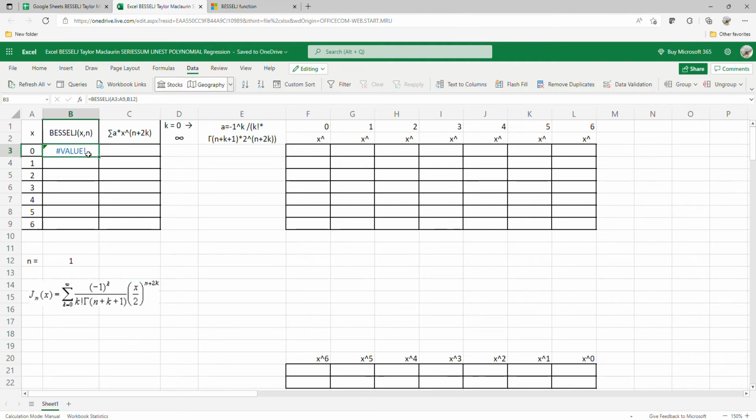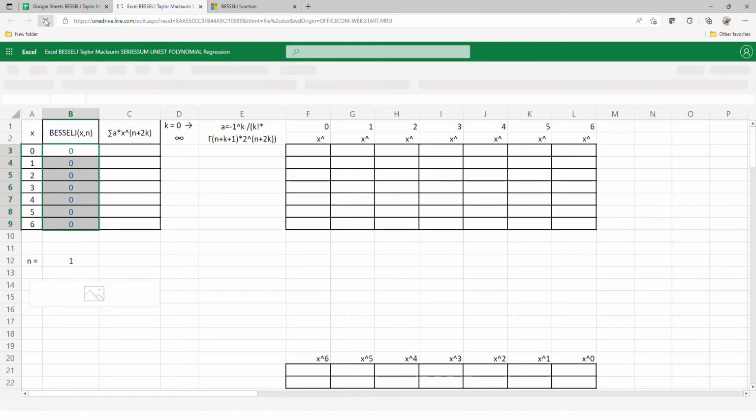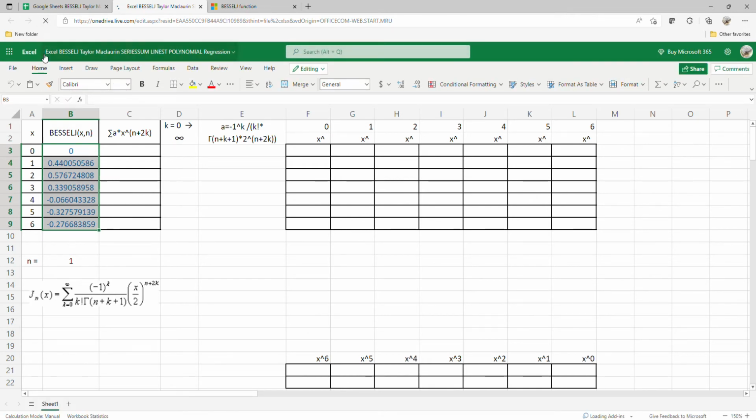We cannot use dynamic array on the BESSELJ function. So instead, we will use the absolute reference, where we have the absolute reference of B12, which is our n, and we drag this downwards. And refresh. You need to refresh. It does not update.